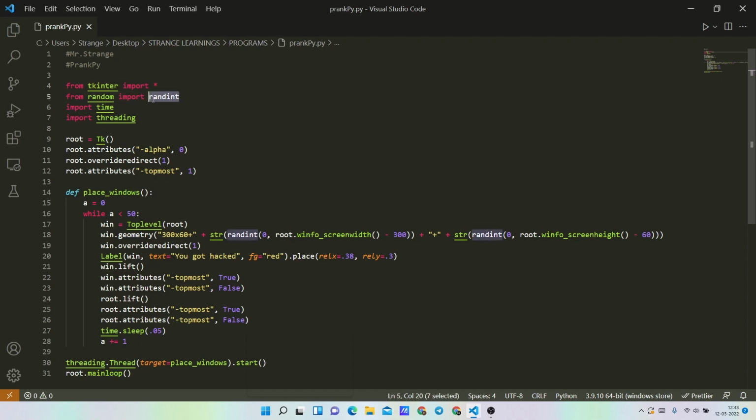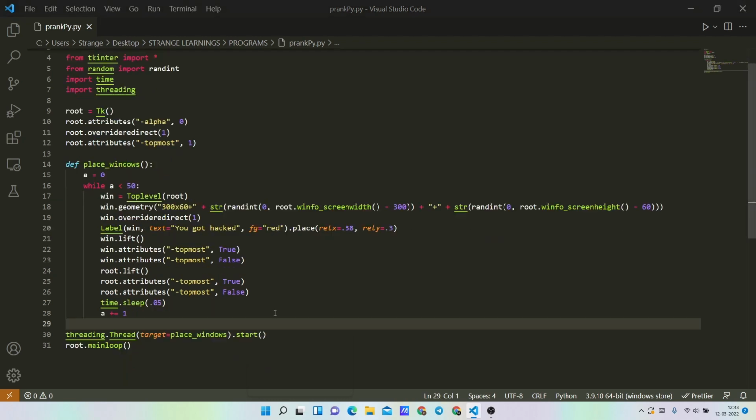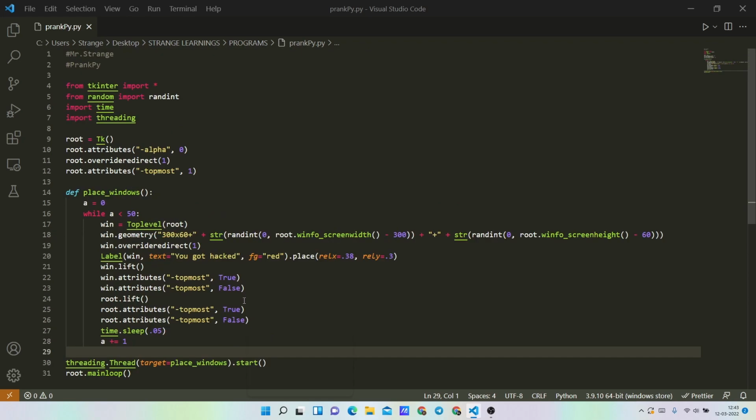Then we are using randint from the random module so that we can get a random position on screen where the GUI, or that white screen, is to be displayed. Then we are importing time so that we can take a little pause of 0.05 seconds. Then we are importing threading so that we can run it on threads, which means the program won't stop even if the computer crashes.